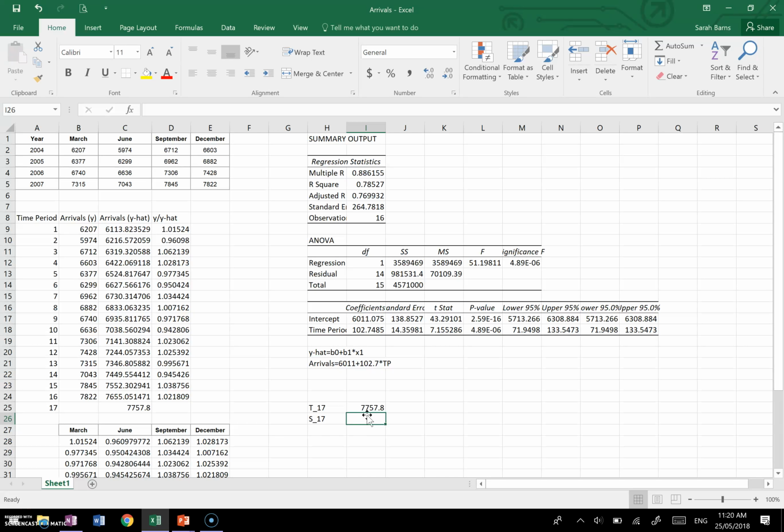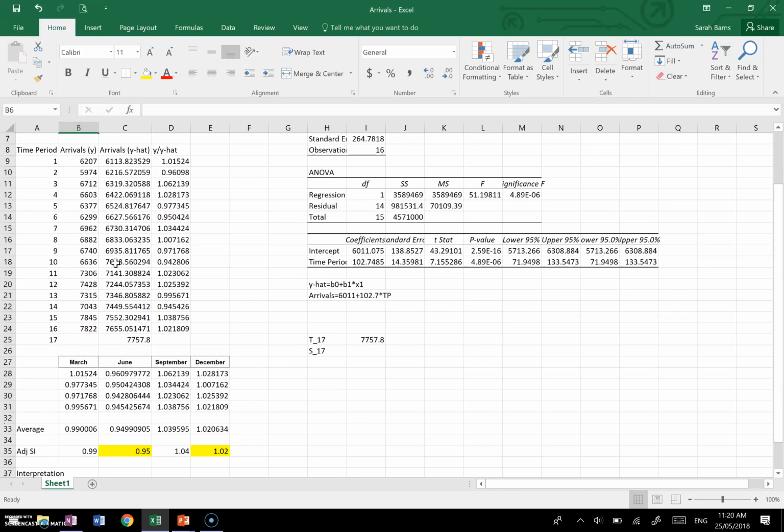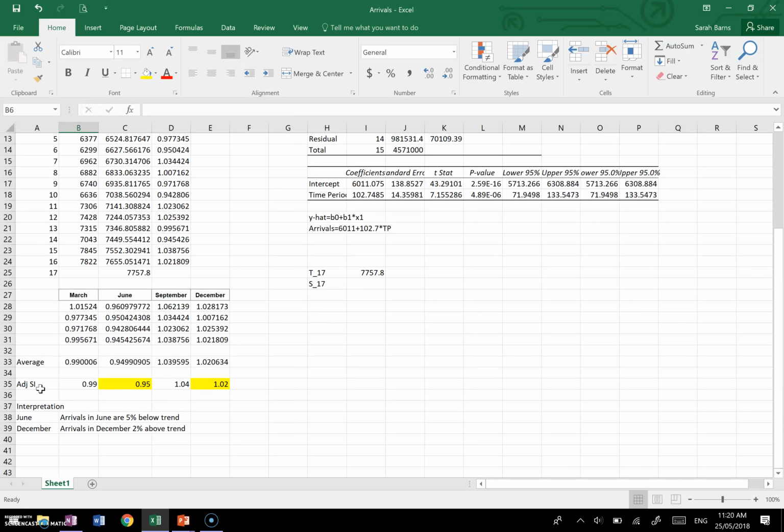And since this is a March quarter, we should be able to scroll down and use our adjusted seasonal index for the March quarter. So that would be this one. Oh, let's highlight a different color. This one here of 0.99. So I can pop that in. So that means the predicted number of arrivals, which I'll call Y, for our time period 17, or March of 2008, was equal to these two multiplied together.